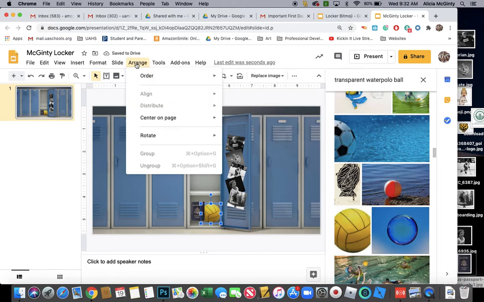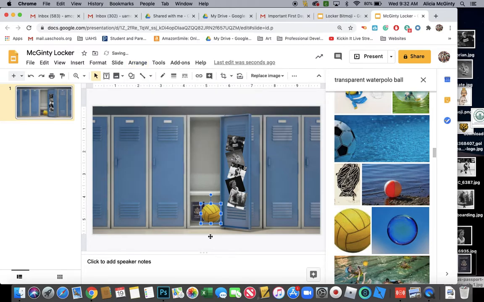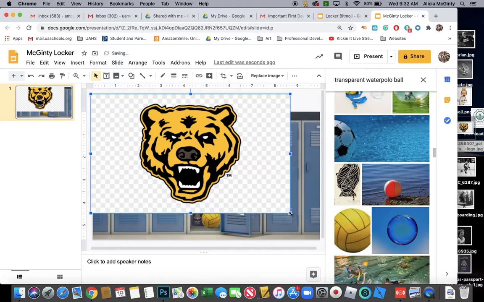But I think I want it in front of the passport, so I'm going to go back and say bring forward. So now it's in front of the passport. Cool? So there's my water polo ball, my passport, and my 4 pictures. I have a couple more things that I could get off the internet, like I would bring in a bear because I teach at Upper Arlington.